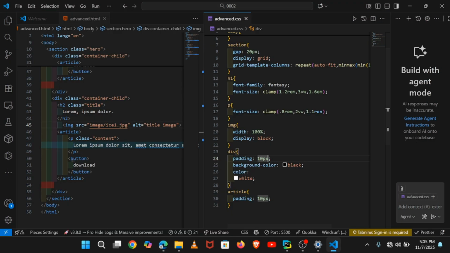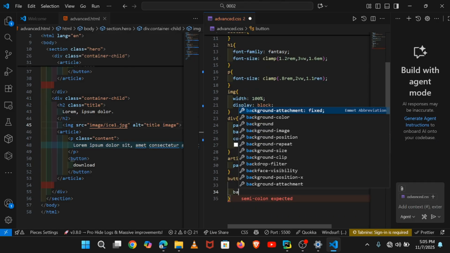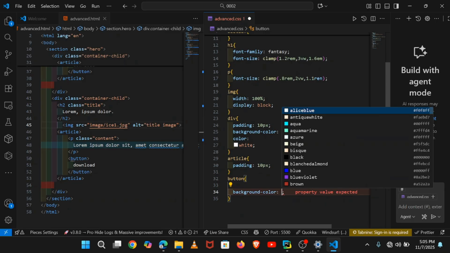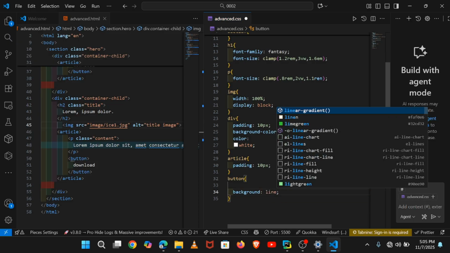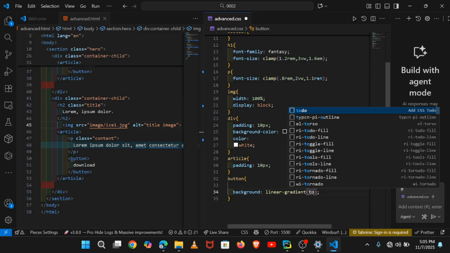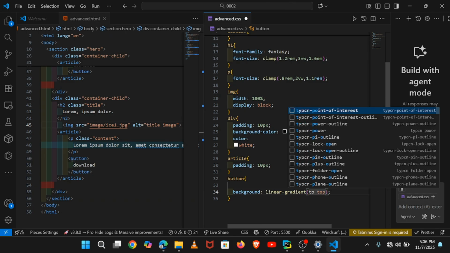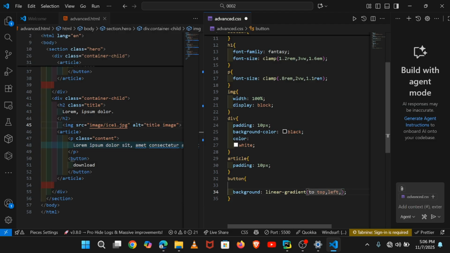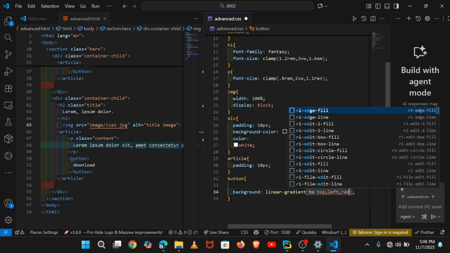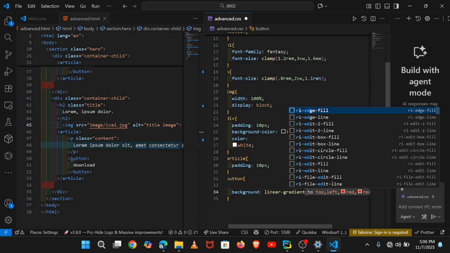And then I want to take my button to have the background color, let's say a linear-gradient to top left, for example, I want red again like this.